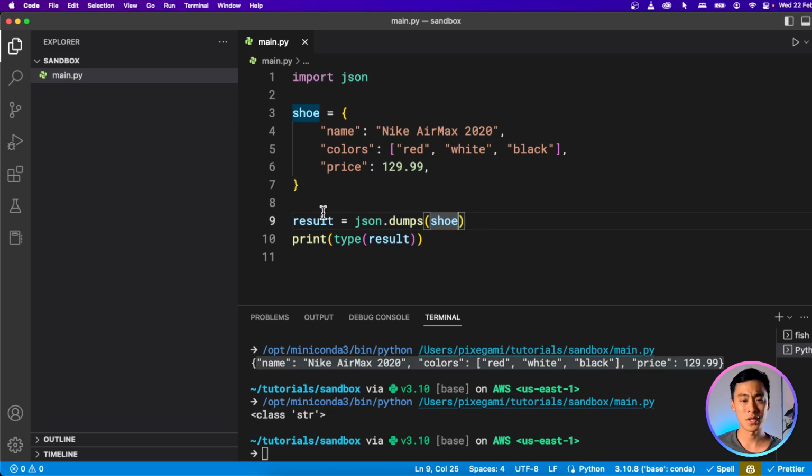Now, we're not going to be using this JSON stuff anymore for the rest of the tutorial, so you don't have to worry about remembering this just yet, but this will come in handy if you ever have to write Python code that has to communicate with the internet.